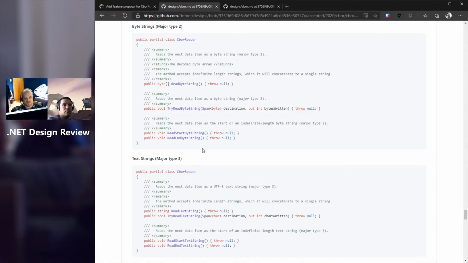Why would that fail? Basically, as a reminder, indefinite length strings are just arrays that must contain definite length strings of the same type. So that is the same as pushing a context for reading an array of byte strings. If you try to do that when you have in fact encountered a definite length string and not an array of strings, it will fail, because it is effectively a different type.